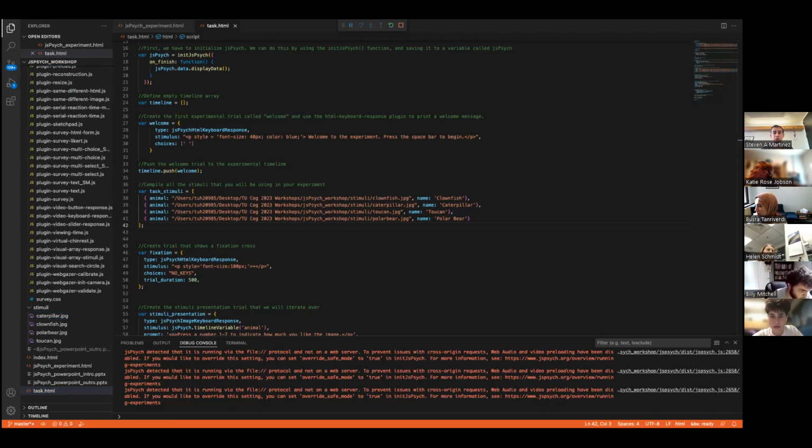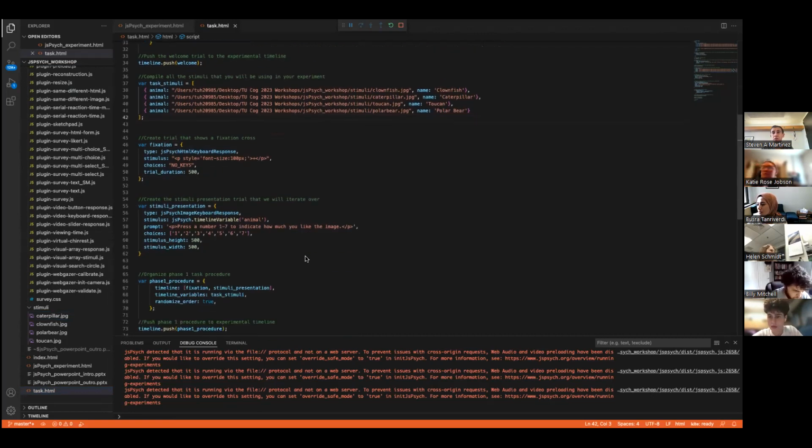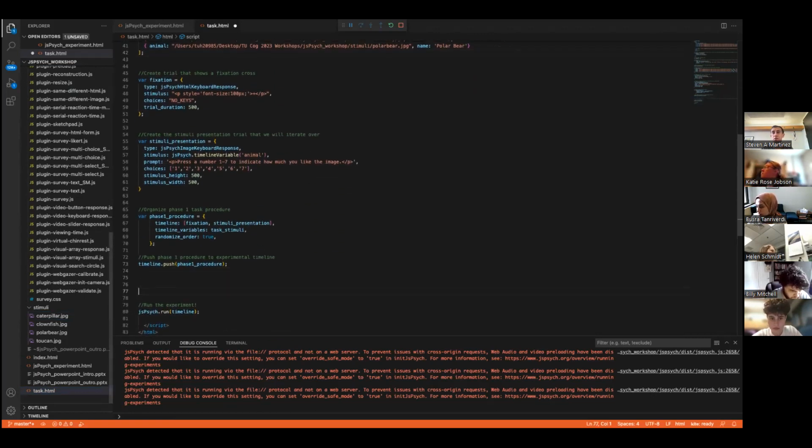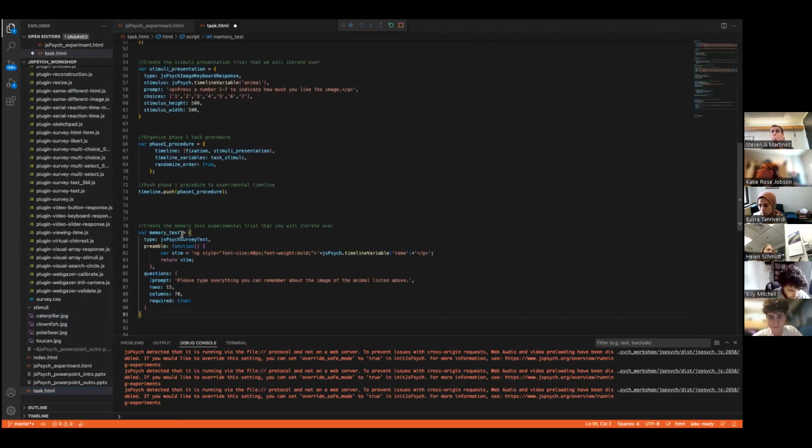Okay, I'm going to go to step 21. We're just going to build phase 2 of the experiment. It's going to be the same exact process that we did for phase 1, basically. I'm just going to copy and paste it here. We're going to create a trial called memory test. The type now is a different plugin. It's the survey text plugin that we loaded in before.